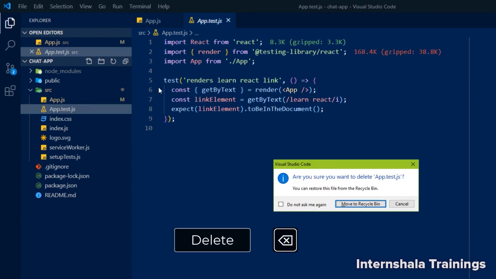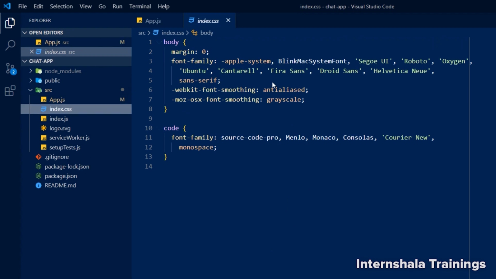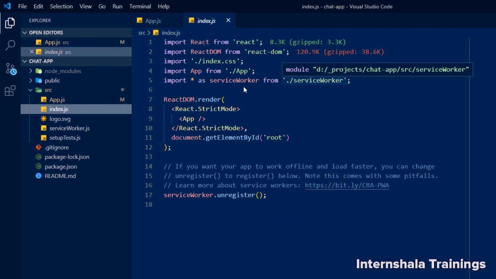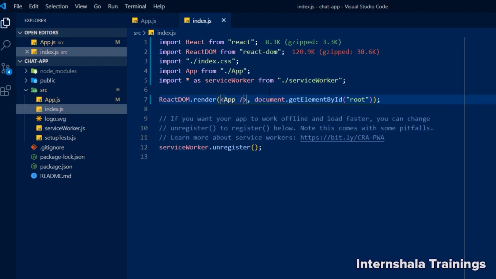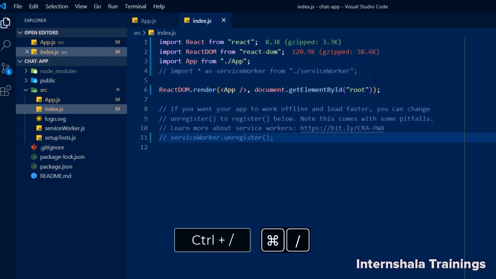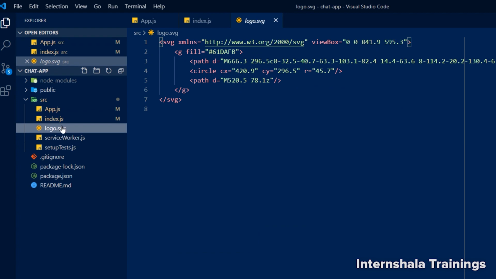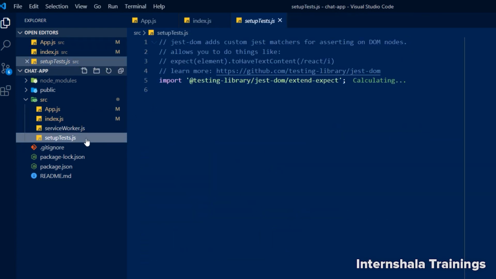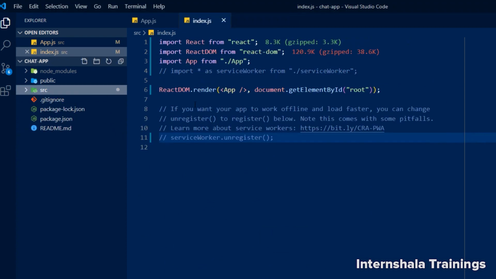Then we don't need App.test.js. Then for index.css, well, we actually don't need it as well. Then for index.js, let's remove strict mode because we will receive errors when we use other libraries. It is totally normal. Then let's remove the index.css import and let's comment out the service worker for now, just like this. Then we don't need logo.svg. We don't need setupTests. And we are done here.